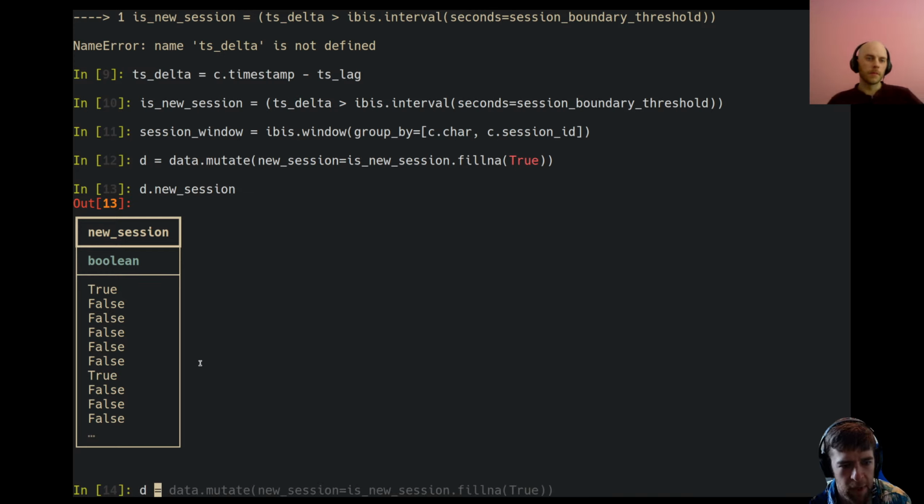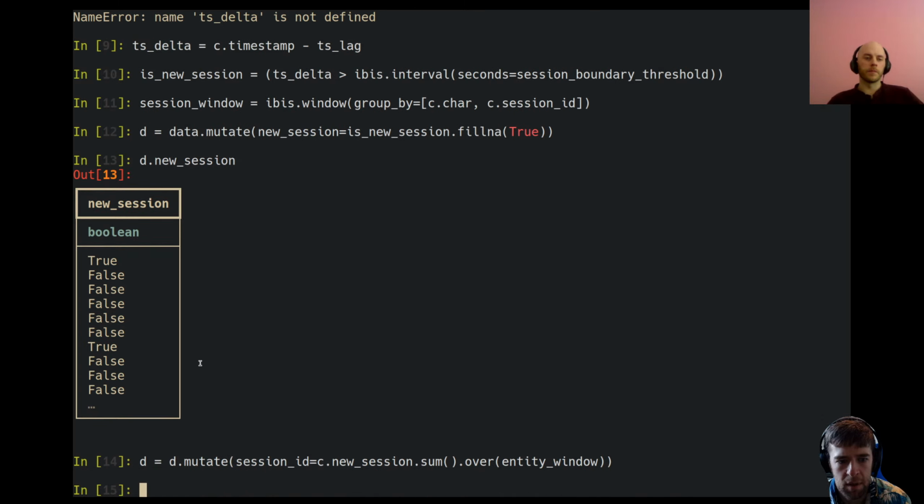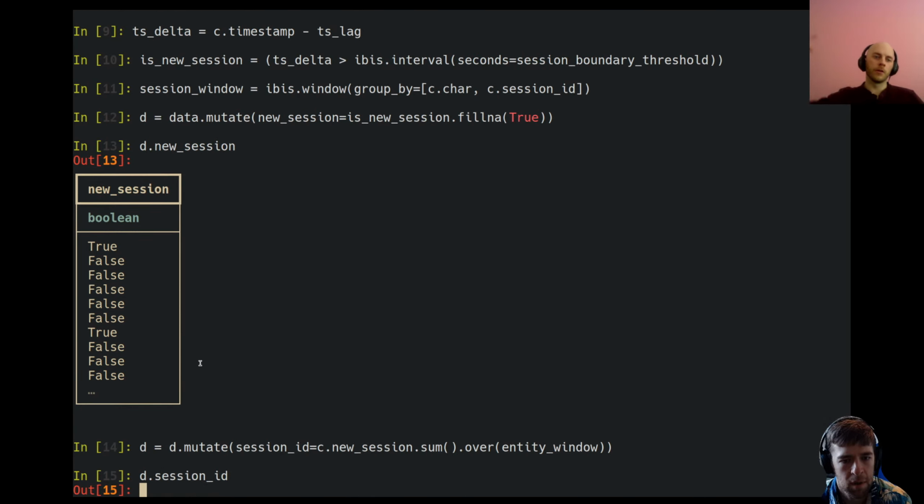And then the next thing we want to do is take the table with new session, and we're going to add another column, session ID, which is c.newSession.sum over entity window. And here we're basically just assigning session IDs using a rolling window. So the first session will be 1. The next session will be 1 plus 1, 2, and then keep going. So you're just rolling your sum down over that entity window.